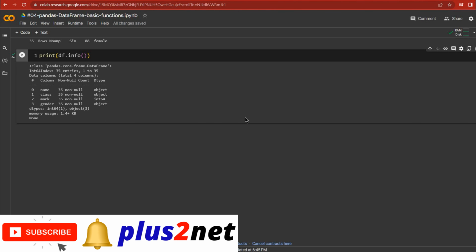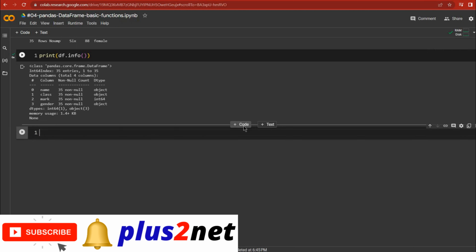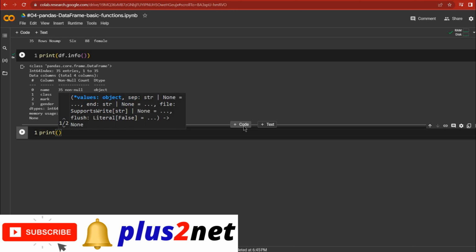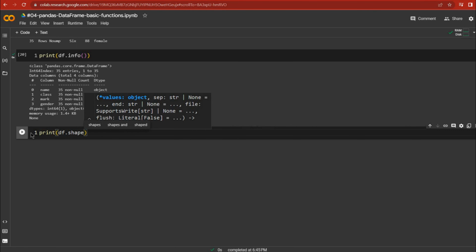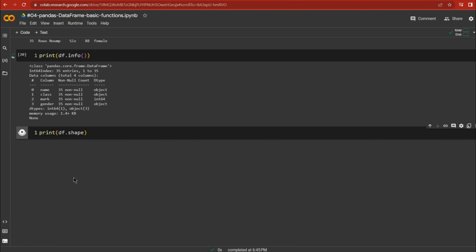Now let me add one more here. After that, let us see what the shape of the data frame is. Shape means how many rows and how many columns there are. So df.shape. It returns a tuple with rows and columns. It's saying 35 rows and 4 columns. I'll get a tuple here, a tuple of rows and columns.